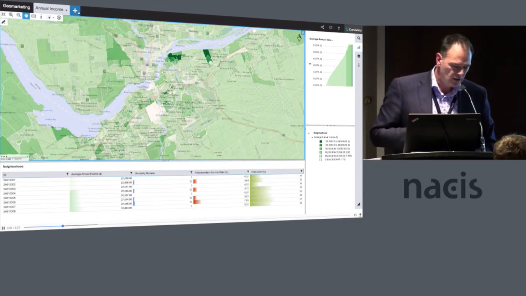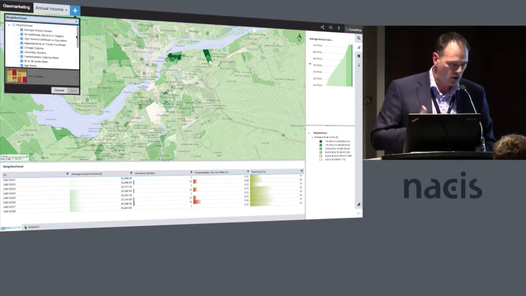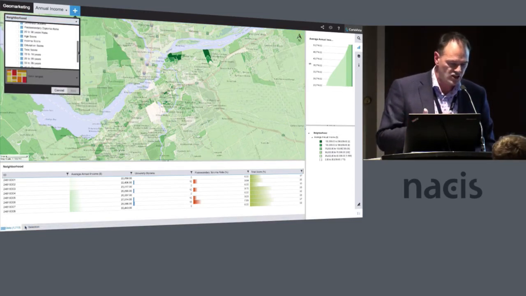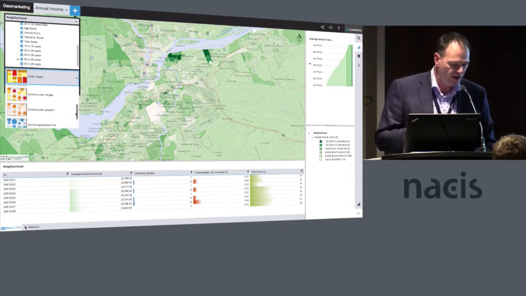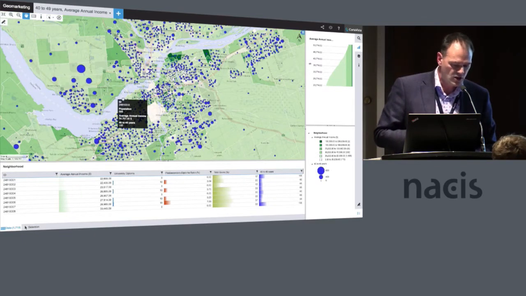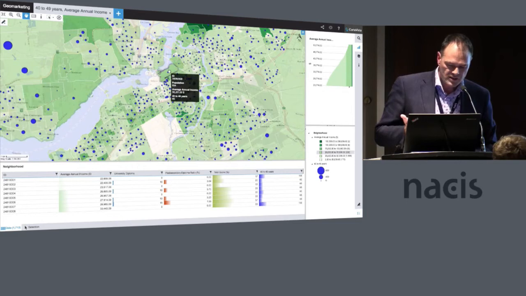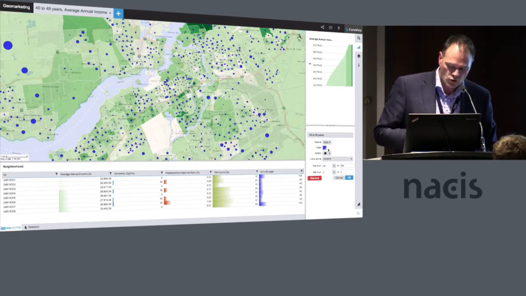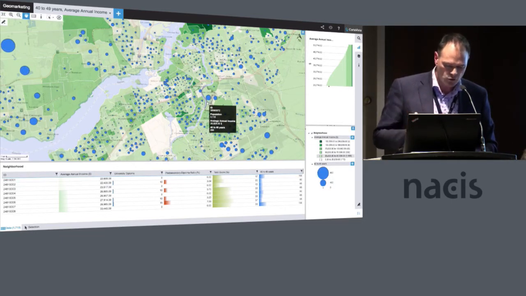Now, we wanted to leave the capability for the user to also customize the theme. So you can actually pick the variable of interest, let's say people from 40 to 49 years old, pick your method to represent that data, in this case, graduated symbol, and then you can see and visualize that additional indicator on top of the map. You can also customize that very easily by just using a slider to change the colors. So all of those changes are happening very quickly in your browser, and you can customize the view.